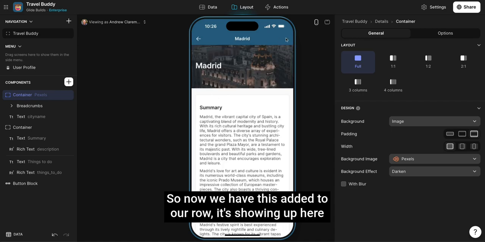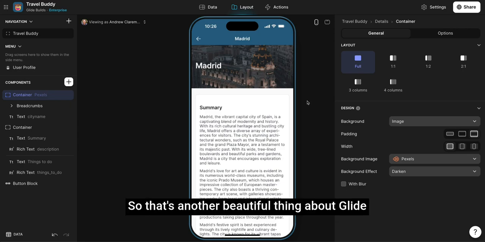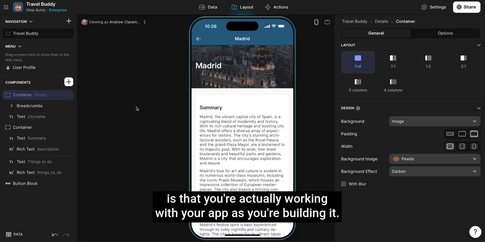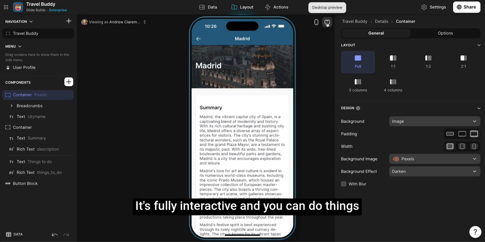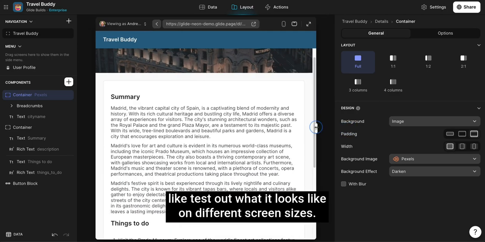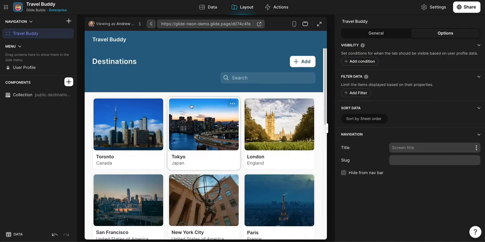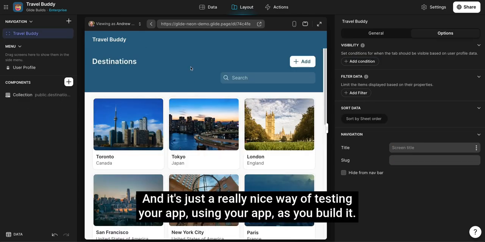It's showing up here. And you may have noticed that I'm doing all this interaction within the builder. So that's another beautiful thing about Glide, is that you're actually working with your app as you're building it. It's fully interactive, and you can do things like test out what it looks like on different screen sizes. So we have this fully responsive preview, and it's just a really nice way of testing your app, using your app as you build it.